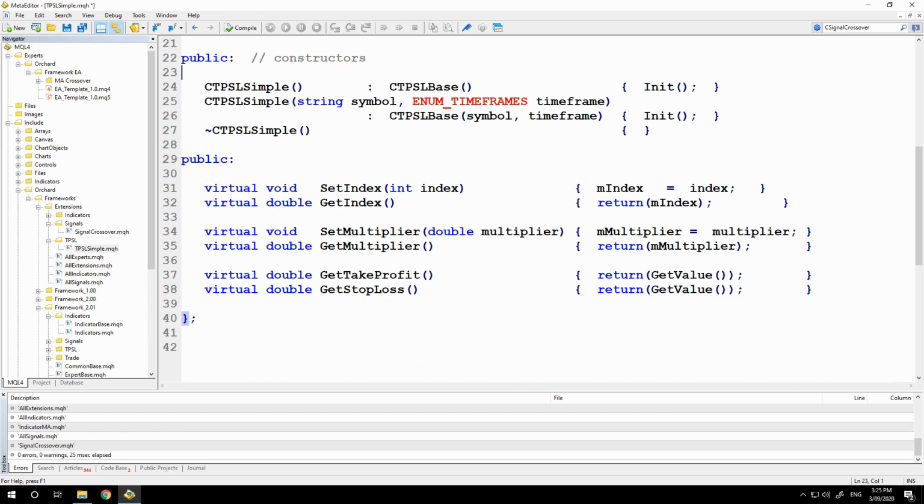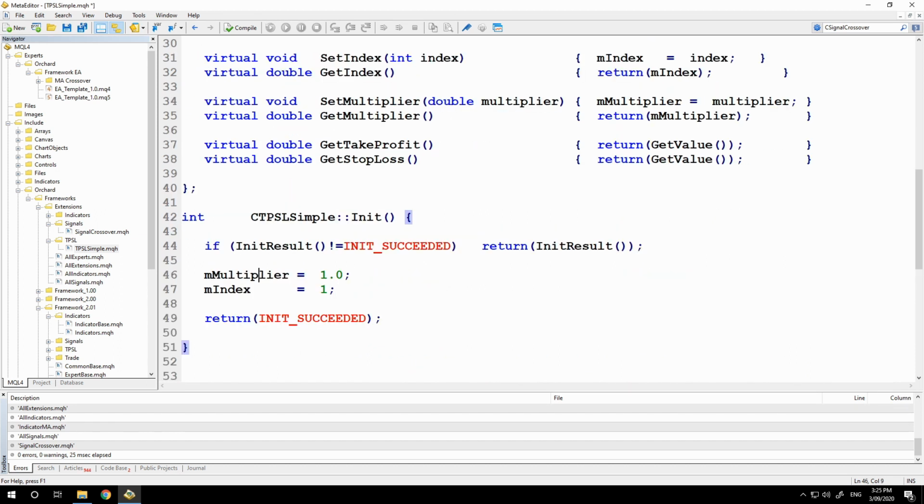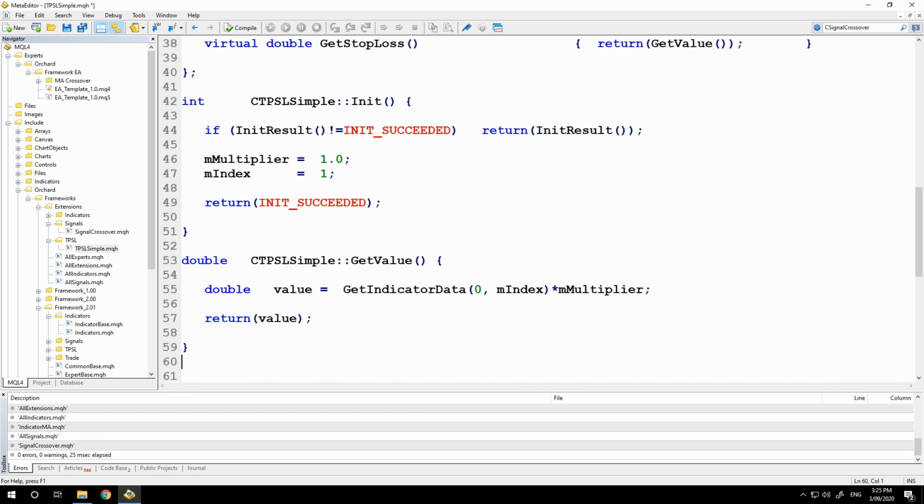Now to the implementation of these, first there's the init method, and I'm just setting the multiplier to 1 and the index number to 1. And then the getValue method, which will return the same value for the take profit or the stop loss call, simply returning a double value using the getIndicatorData method that is in the parent class. It's actually in the signal parent class, but we've inherited through the TPSL base class to the signal base class.